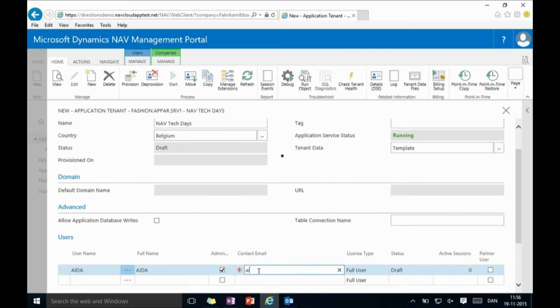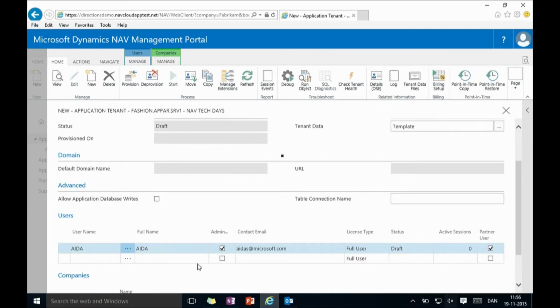And of course, I will add my email. Great. And I make myself a partner user. But actually, I am in the onboarding field. I really want to onboard somebody from the audience as my first customer.